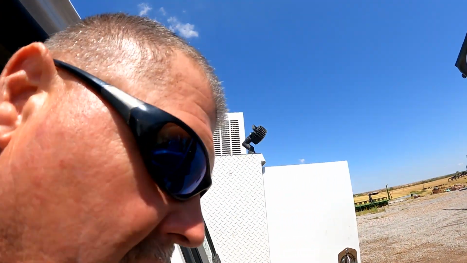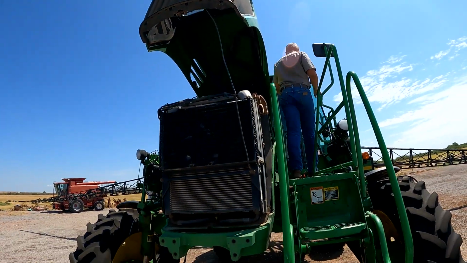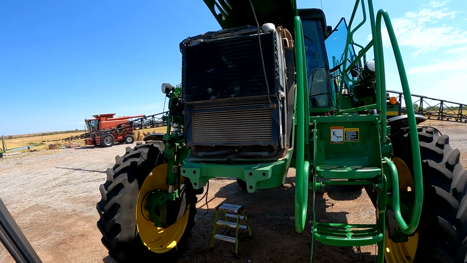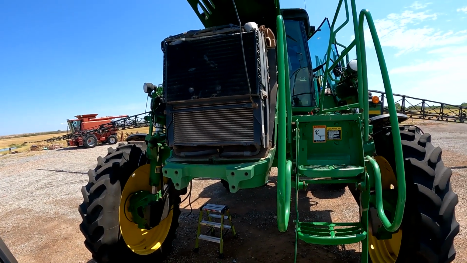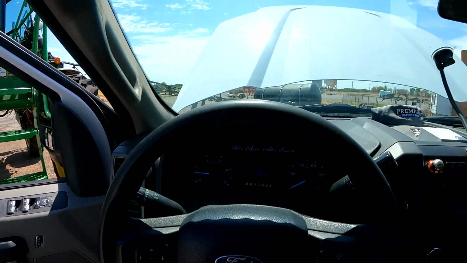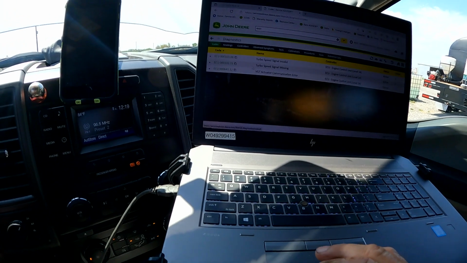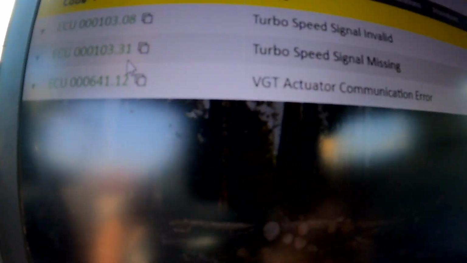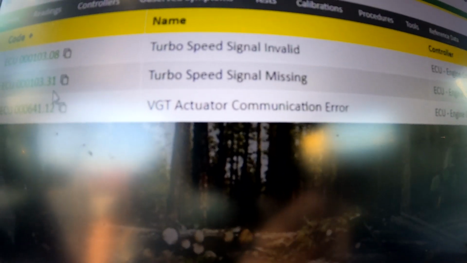Other than we're getting a turbo actuator code, obviously, because we have the turbo actuator unplugged. Okay, so go ahead and start the sprayer here and we'll show you real quick. We're going to go ahead and start this thing up without the turbo actuator plugged in. Okay, so the sprayer starts and runs, but what's happening now is we're going to continue to generate this 641.12 code saying that we have a communication error with the turbo actuator.